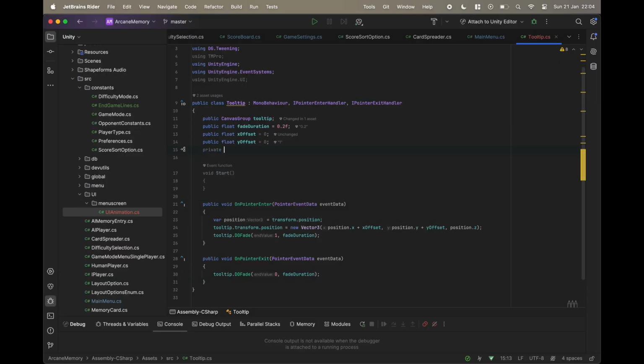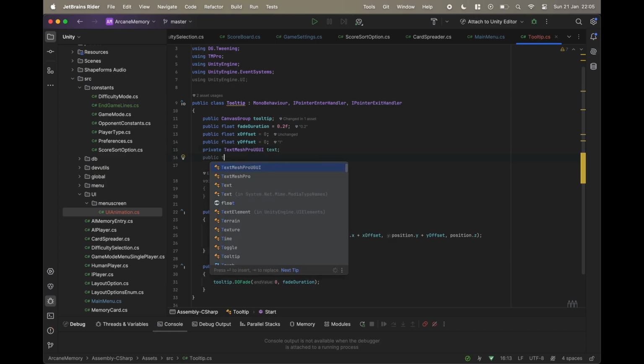And then lastly, we still want to be able to customize the text. So we just add the Text Mesh Pro GUI and then a variable for the text so that we can set this in the inspector.